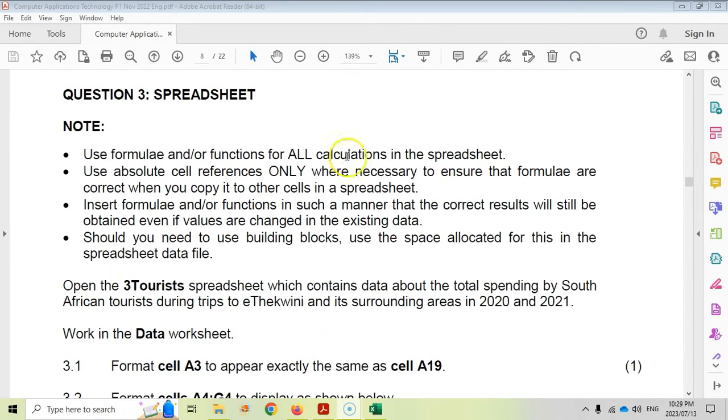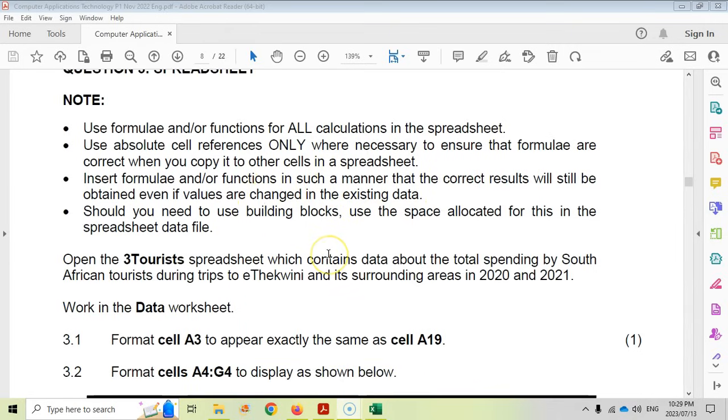So we must use the formula functions for all calculations in the spreadsheet. We must use absolute cell references only where necessary if we want to copy values down, and we must do it in such a way that they will be correct even if the values are changed. That's key there. And we can use the building blocks to do our calculation if we so want.